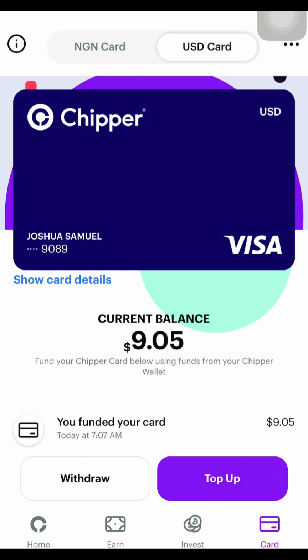Now let me go and test my card on my Google advert. What I want to do now is to copy this card number and go to my Google advert and pay the sum of amounts that I'm owing Facebook. So what I want to do is to click on show card now.